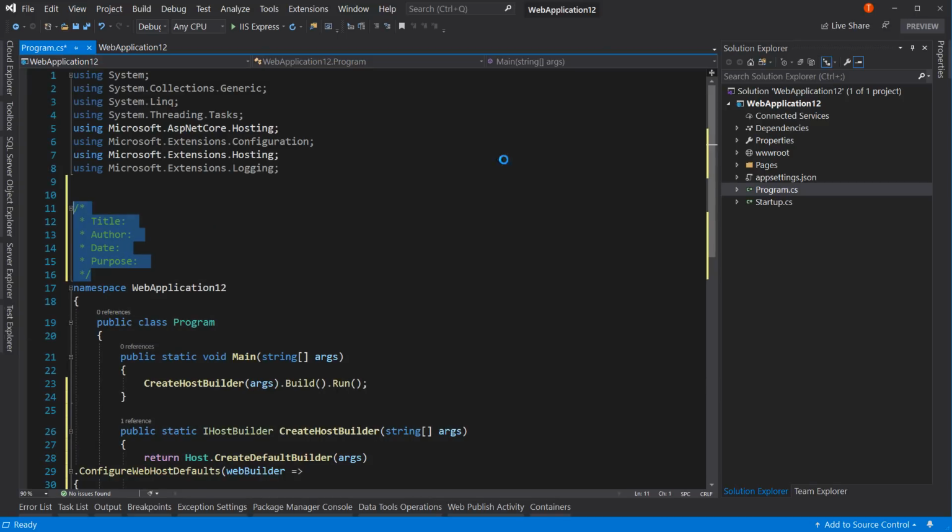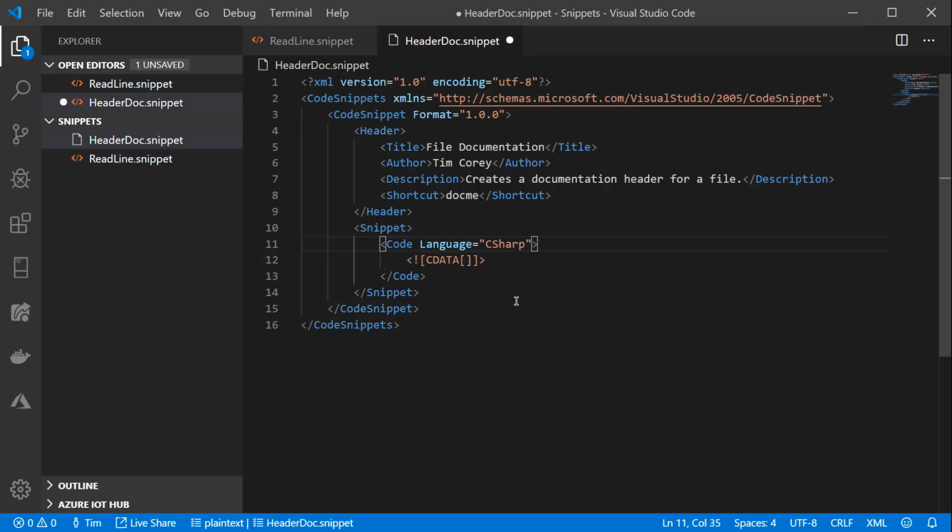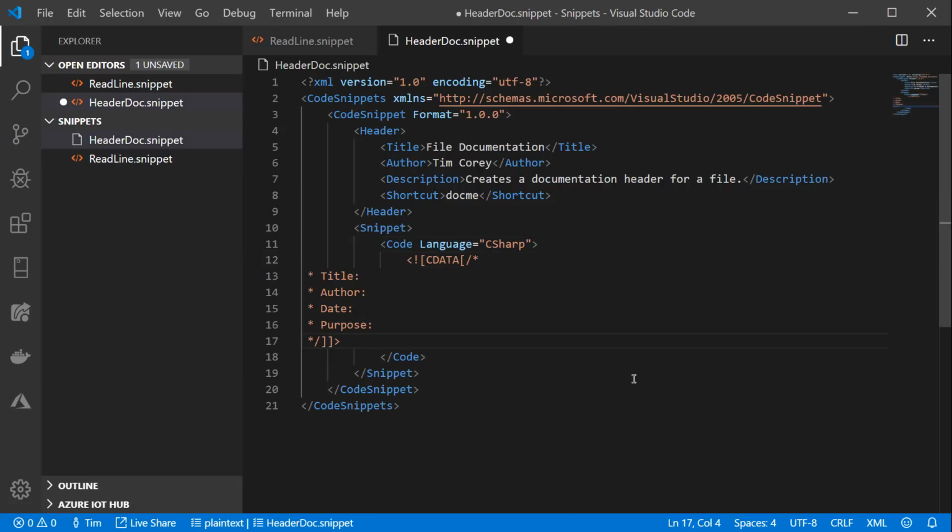multi-line. I'm going to copy this. And now I'm going to paste it between the square brackets. And yes, that looks horrible, but it's actually fine. Let's hit save. That's all I'm going to do. Now I have a snippet.